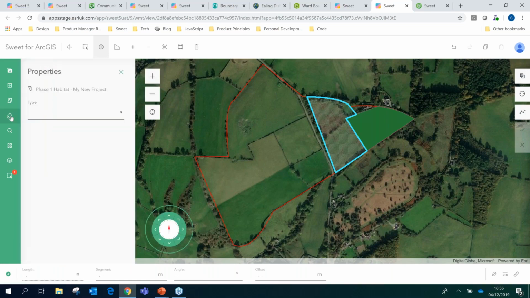Now, something we haven't really touched upon yet is how the suite deals with attributes. There is a lot of attribute capture you can do for phase one, and for any type of habitats really, lots and lots of information, but sometimes you don't need to capture everything depending on the type of habitat. So we wanted to really simplify that data input.